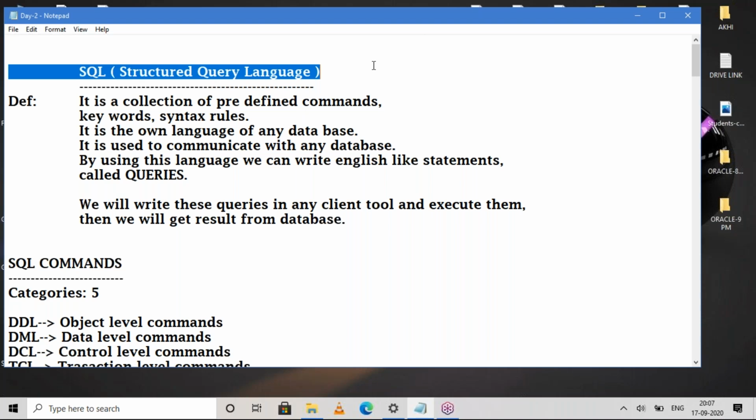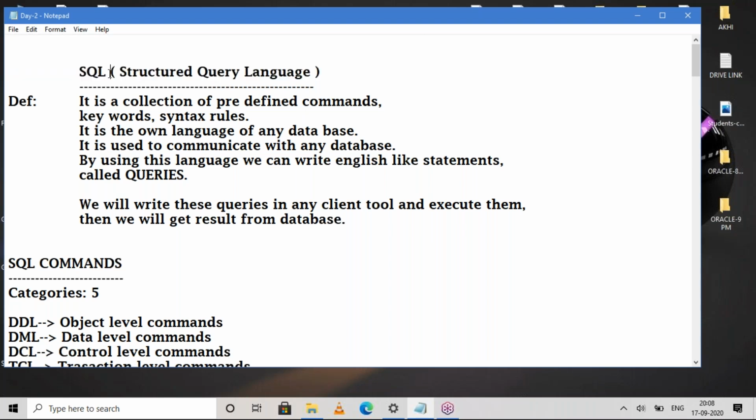First of all, we have to store the data. So how is it done? If you want to store data, you need to connect to the database. After connecting to the database, you should write a query or program. How to write a query? By using SQL, we can write queries. What is SQL?